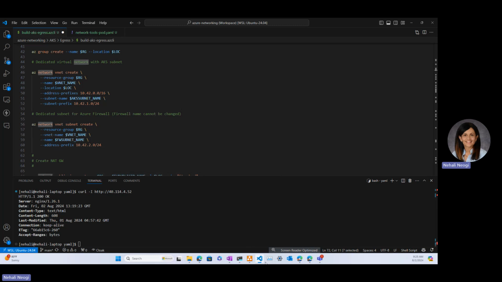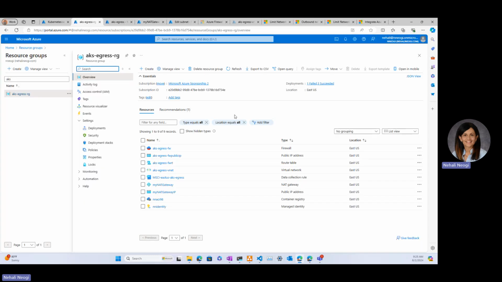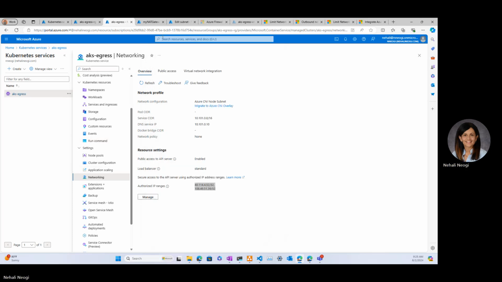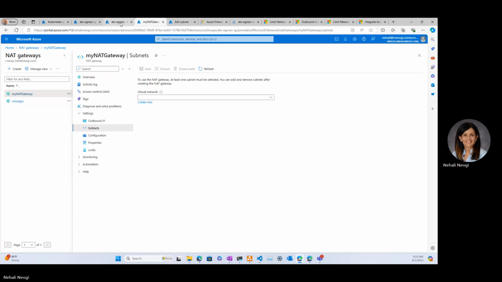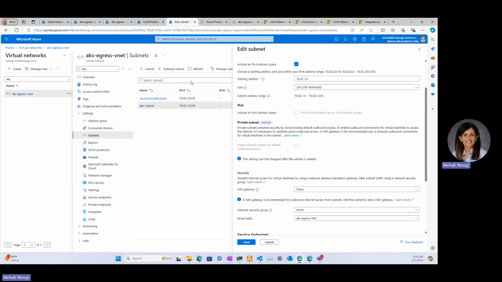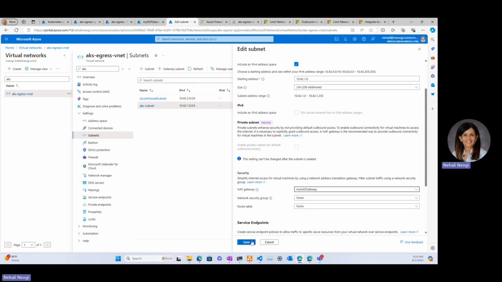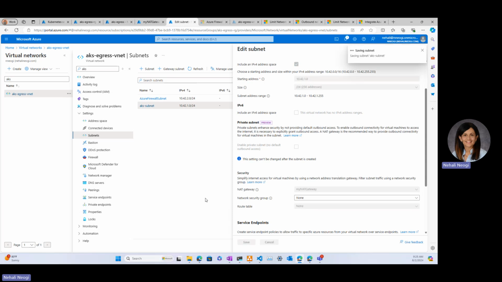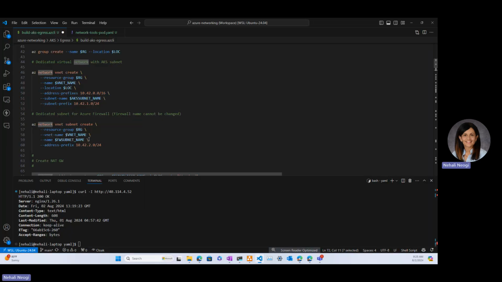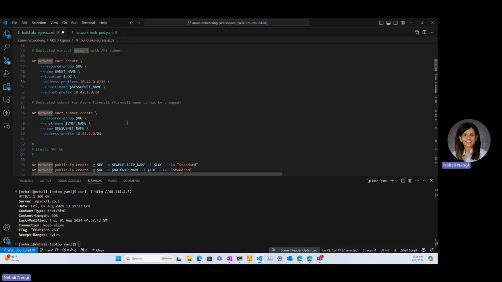Before we kick off the cluster, apologize for jumping around here, but we're going to associate the subnet. You could do it two ways. You could go in the subnet itself. So let's go in the subnet itself, and we will remove the route table and we'll add the NAT gateway. All right, so then it's ready for the cluster to be deployed. So let's go ahead and kick off the cluster.